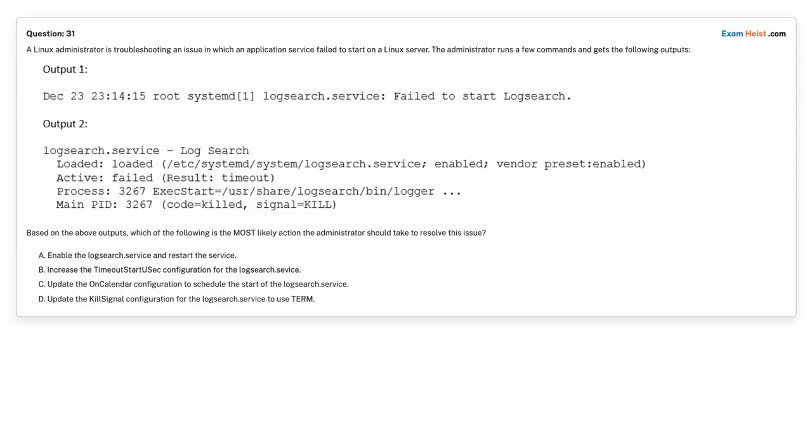Based on the above outputs, which of the following is the most likely action the administrator should take to resolve this issue? Option A. Enable the log search service and restart the service. Option B. Increase the TimeoutStartUSec configuration for the log search service. Option C. Update the OnCalendar configuration to schedule the start of the log search service. Option D. Update the KillSignal configuration for the log search service to use TERM.